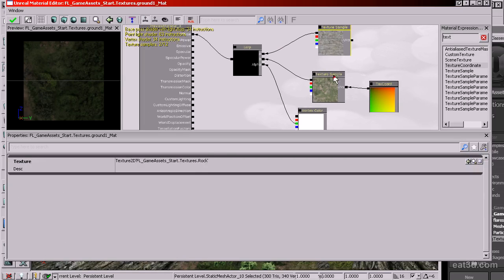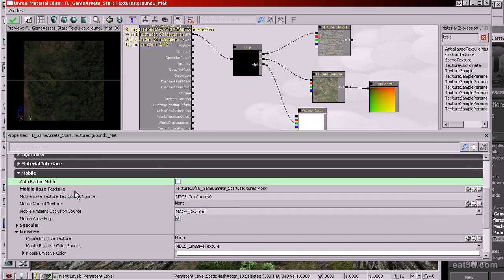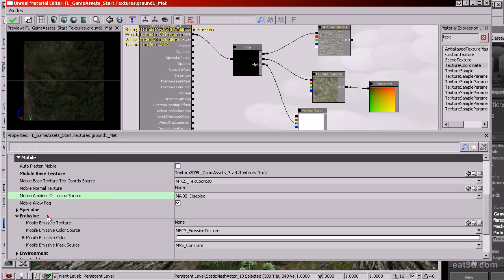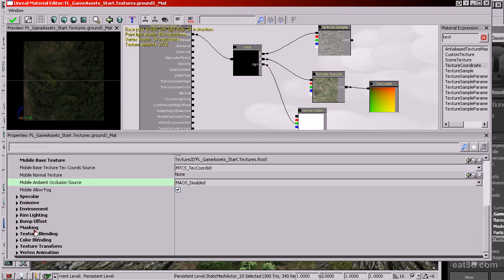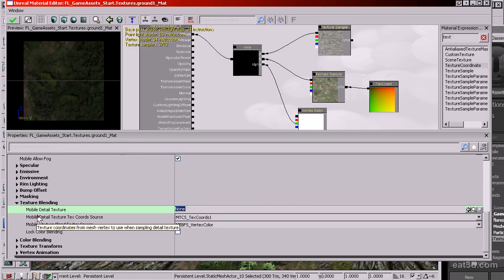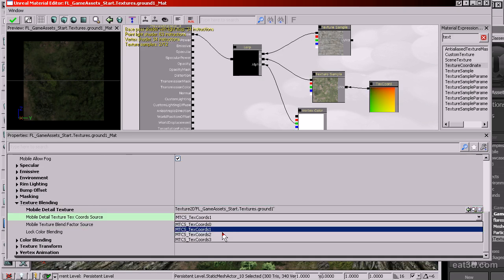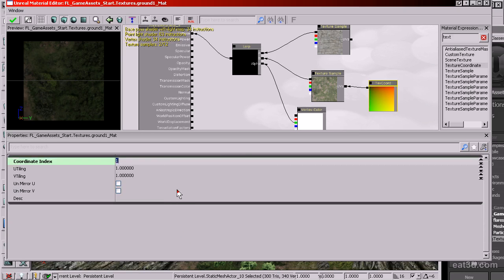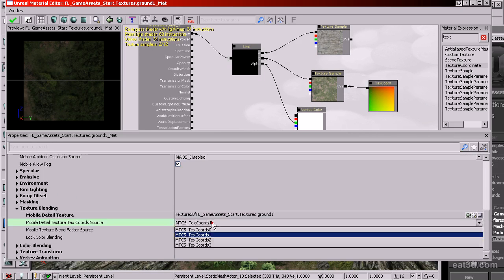And then we take the second texture that we want to use, so that would be ground. And again, I always mix up these as well. So it might be that the base texture should be ground, and the other texture should be rock, but you can find out later. Then we take the second texture, which is in my case ground, and I go to texture blending, and here I have mobile detail texture. So I make the ground the mobile detail texture. You can see mobile detail texture texcoord source, and this is 1. This is correct, because I've done the same thing here. I set this to 1 as well. And you can see it now says 1 over here.